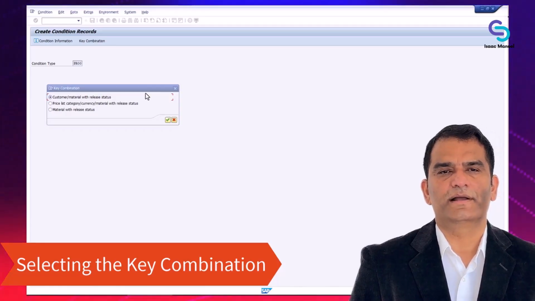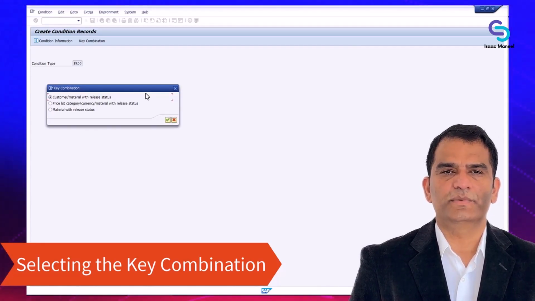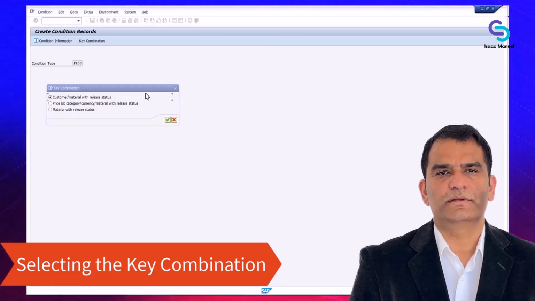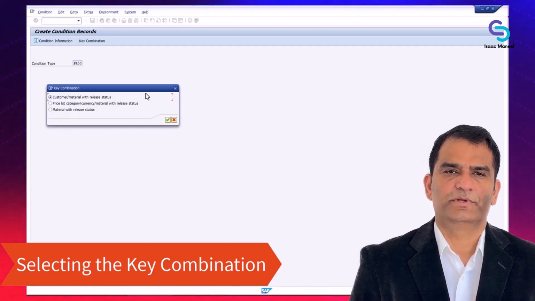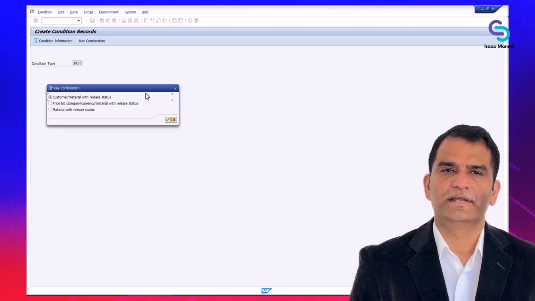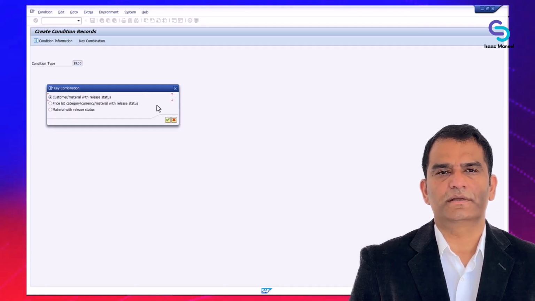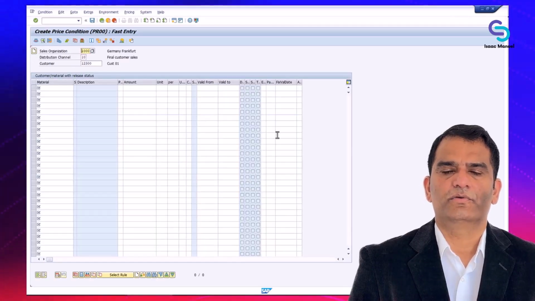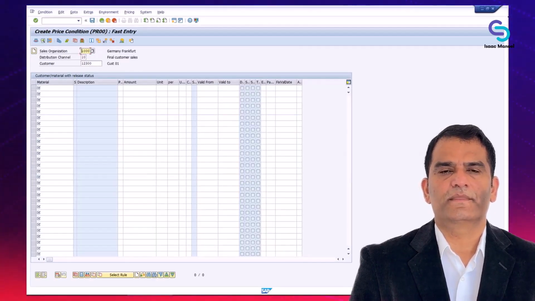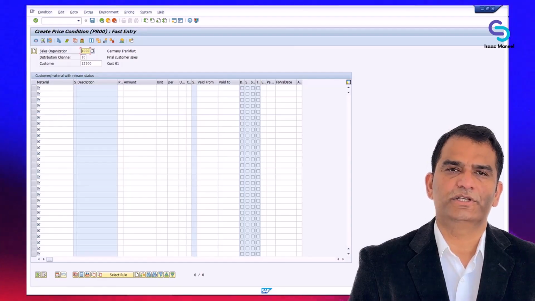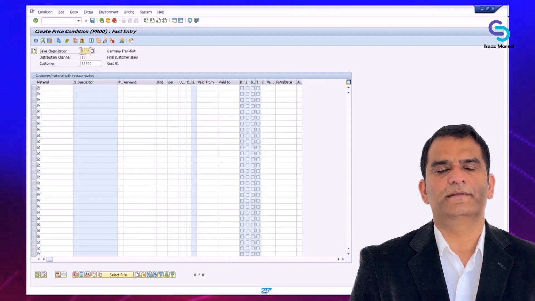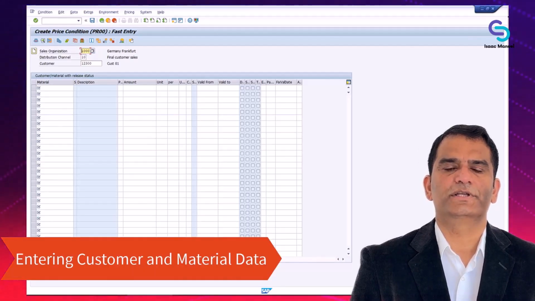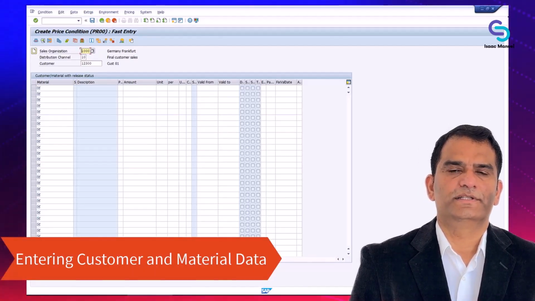In the key combination dialog box, select the customer material with release status option. This selection ensures the defined condition record will be precisely applied to the identified customer and material combination, respecting any relevant release statuses. Click Continue to advance to the next stage. You will now enter the Create Pricing Condition Fast Entry screen. This screen facilitates quick and efficient entry of the essential details that define your pricing condition.